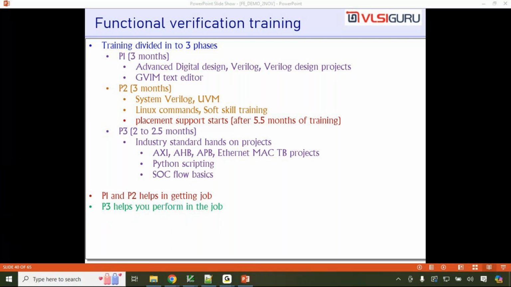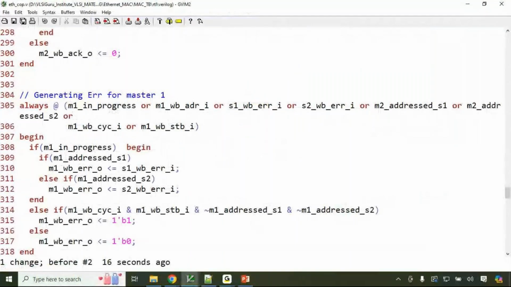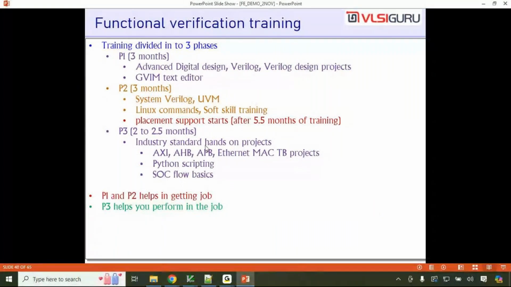When you go to the job, see, if I was showing you this code to debug, to figure out the issue, you don't need to be a System Verilog UVM expert. You need to be able to correlate the code. What is this always block about? What is this if condition doing? That skill set you learn only when you do an industry level project and you manually debug it.